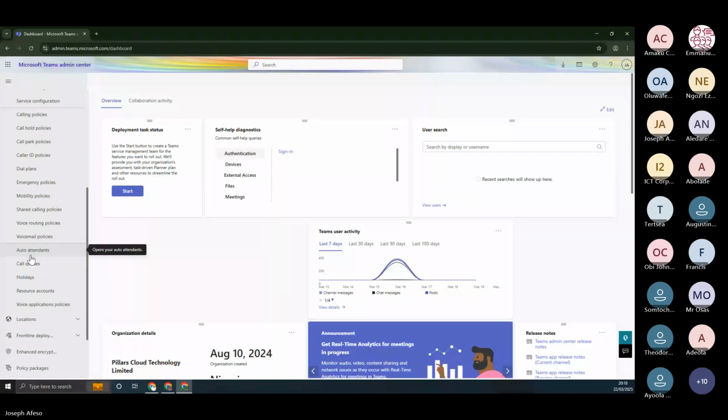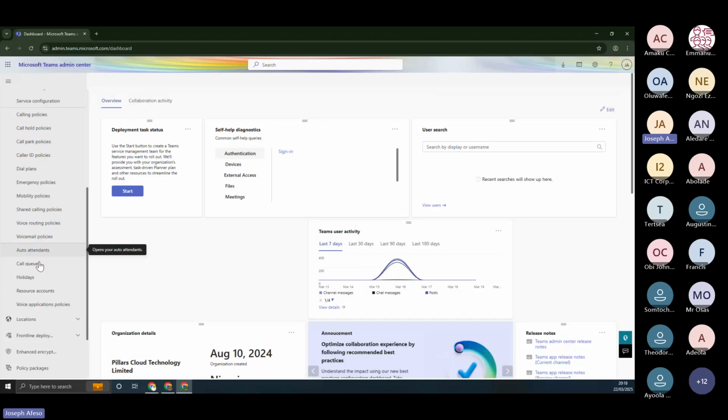And what is the identity that you attach to it? It is called a resource account. So a resource account is a disabled account.